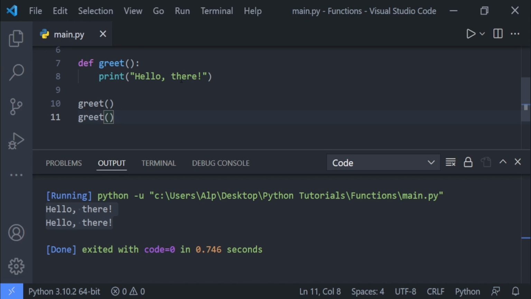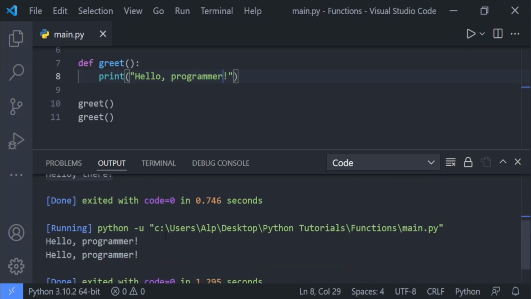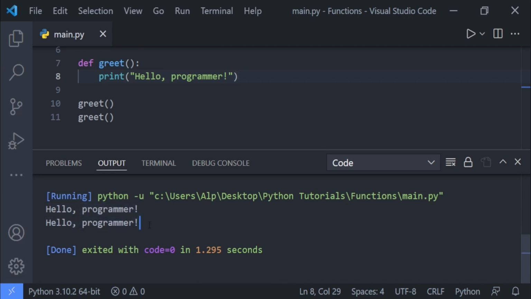When you want to change anything, for example, let's say instead of there we wanted to write programmer, and then we run this code. Now it's printing programmer in each of the function calls. If we didn't have this in a function, we would have written this code line separately in each of the places we want to run it. And then when we wanted to make a change on it, we would have to make the change in each of them separately, one by one, and that would take a lot of time. So functions are very useful for writing better code.